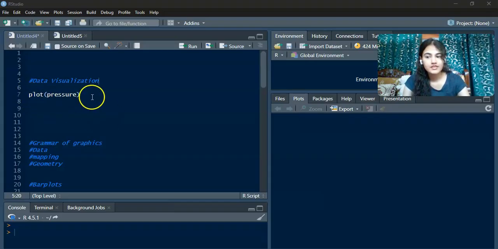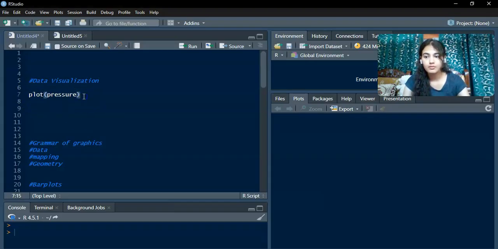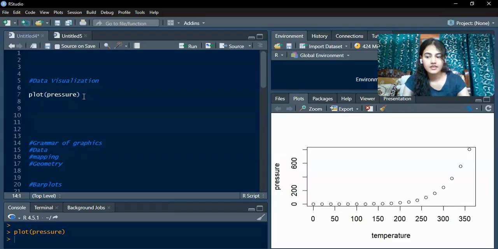So in data visualization, just write plot and pressure, then Control plus Enter, and it gives you the simplest form of this graph. It is about pressure and temperature, and you can see it's a dot plot. You can call it a scatter plot.